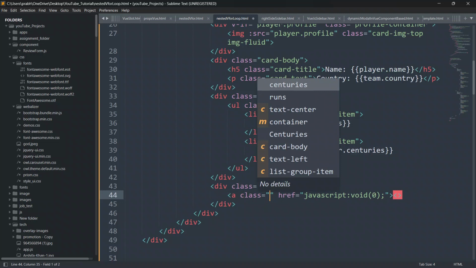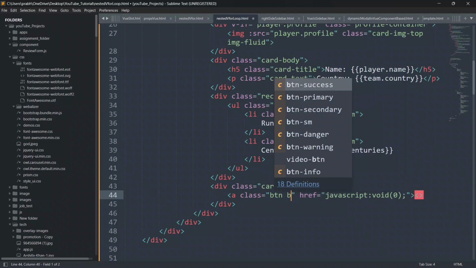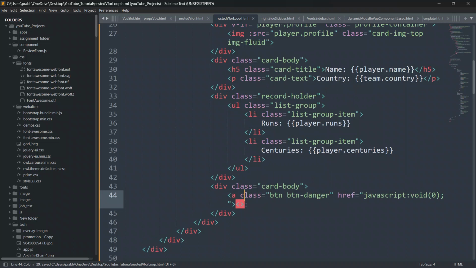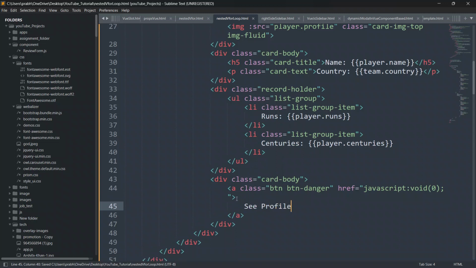We can give the class to make it look like a button. So we are gonna make this anchor tag look like a button. I'll say btn, and give btn danger. Later on we will change the class also. Close this a first, otherwise we will forget it. And now we will give the text, see profile.